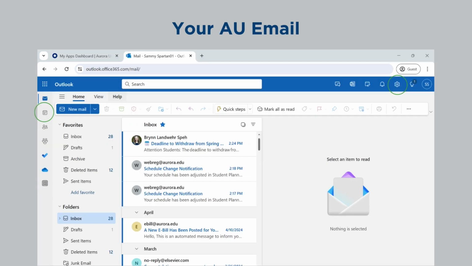Once you've logged into Okta, click on the Microsoft Office 365 Mail tile. And now you're logged into your AU email. Your email address is your username that you use to log into Okta with @aurora.edu added to the end.